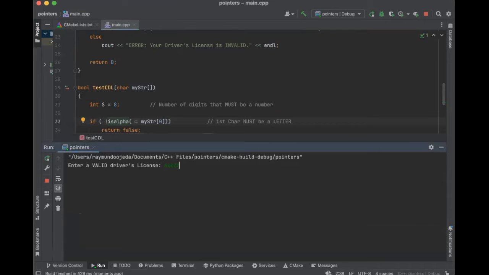1, 2, 3, 4, 5, 6, 7, 8. Yes, great. I enter a valid driver's license because it's the format. What if it wasn't? Let's say I do A, B, C, 1, 2, 3, 4, 5, 6. So there's my 9, right?